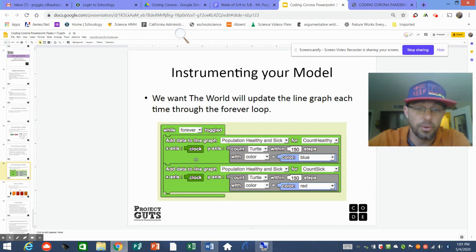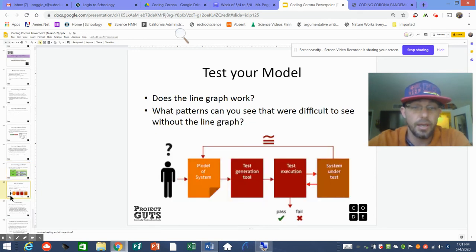So you'll be doing four of these, one for each. And well, I mean, you just got to see if it works. You got to run your model, test your newly generated tool, and execute it, and then check that system under test. And if it doesn't work, do it all over again.